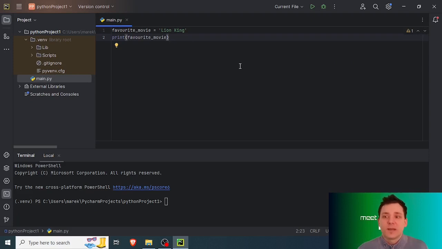And save these two lines with the keystroke Control S. In the moment it's saved. Now you go over to your terminal and type in python main.py and hit enter. And as you can see, it did print out Lion King.